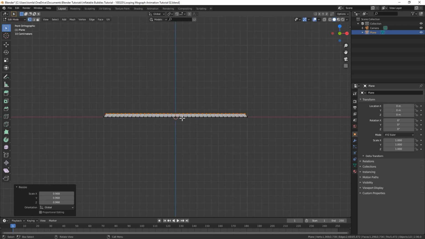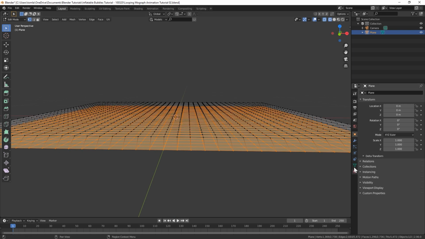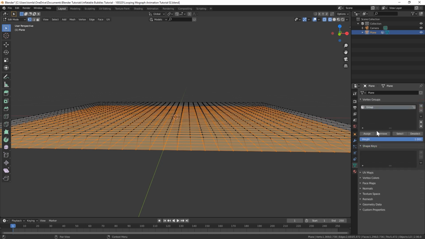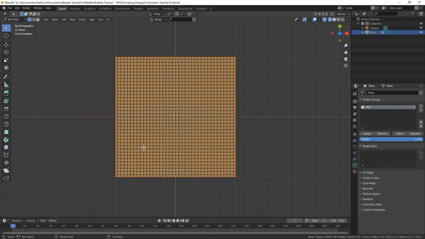Now go into front view, go to wireframe, and select all of the bottom vertices. Now we're going to go into vertex groups, create a new one, assign it. You can rename that to pin. And then one last thing.